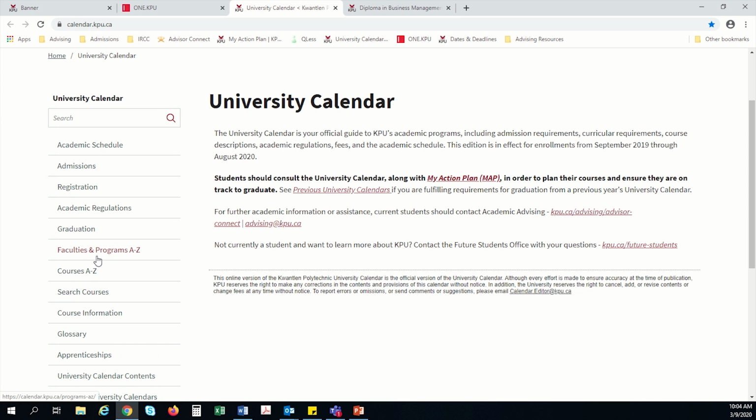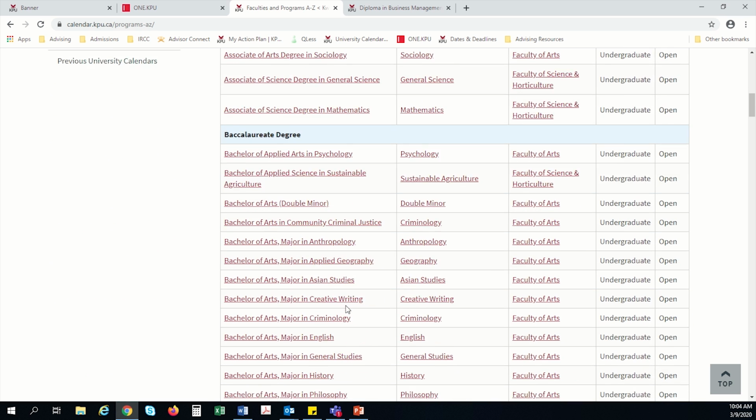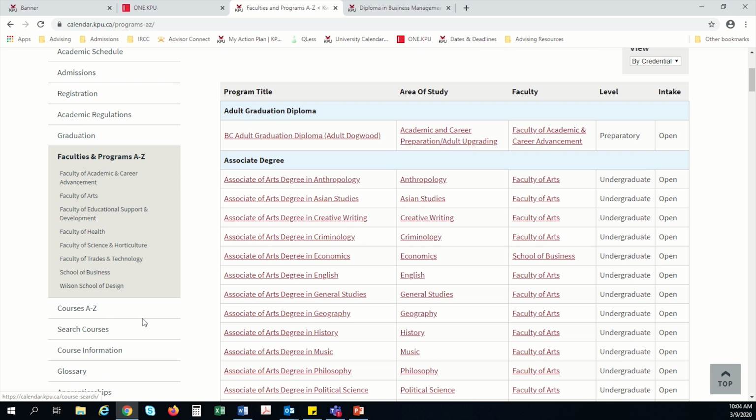Once here, click on Faculties and Programs. Here you will find a list of all the programs offered by KPU. You may also find your program based on your faculty on the left-hand side. As an example, to find the program requirements for the Business Management Diploma program, click on School of Business.